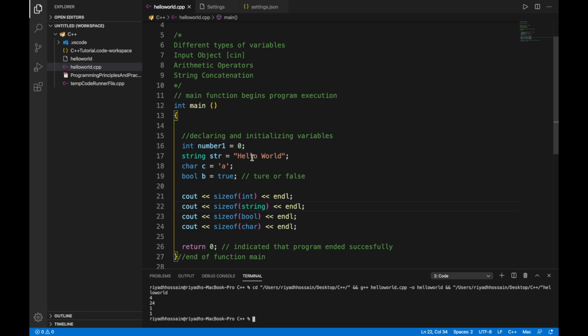So now let's look at the input object, which is the cin. So cin is a standard input object and is going to send into the program and store in a variable whatever the user types.